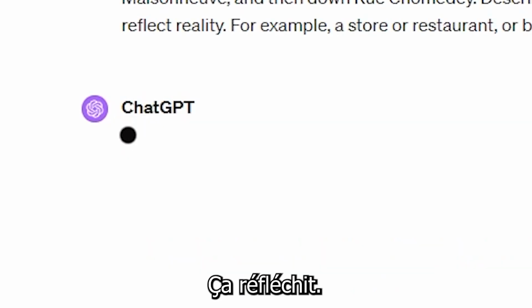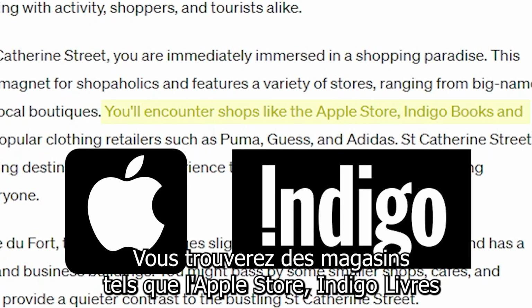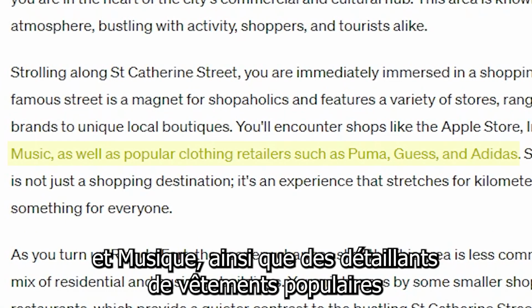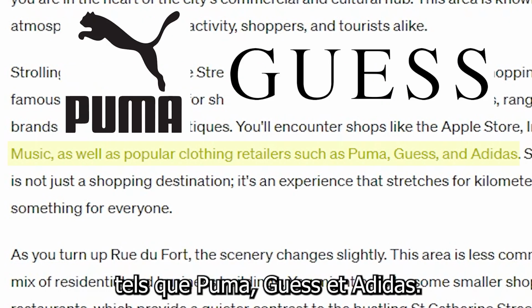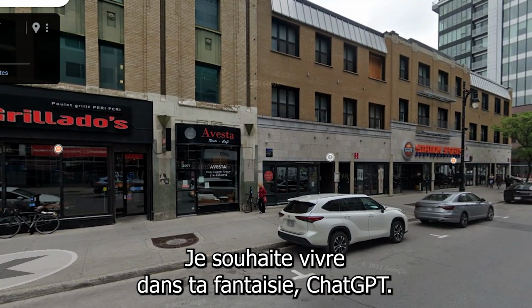It's thinking. You'll encounter shops like the Apple Store, Indigo Books, and Music, as well as popular clothing retailers such as Puma, Guess, and Adidas. I wish I was living in your fantasy, ChatGPT.